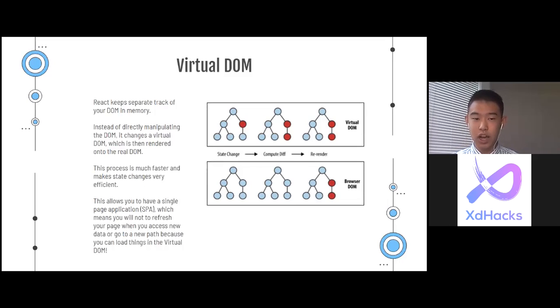And this allows you to have single page applications, which is SPAs, which means that you will not need to refresh your page when you access new data or when you go to a new path, because you can actually load these things in the virtual DOM, and then React's going to just change it in the browser DOM for you. So here's a very good illustration of what happens.